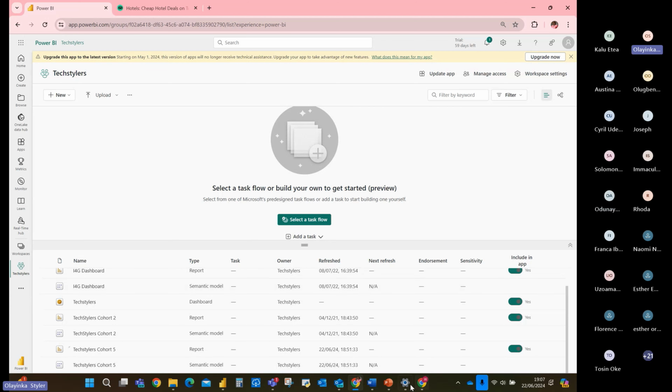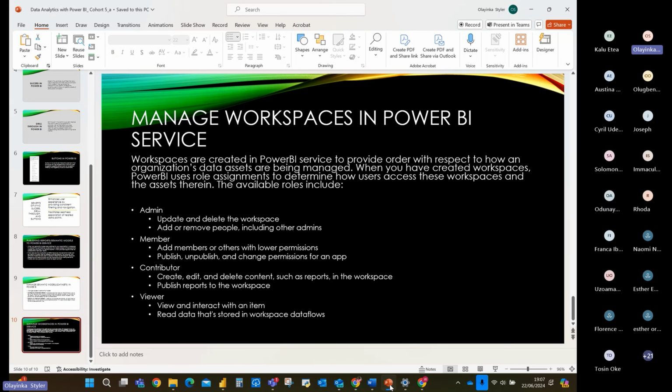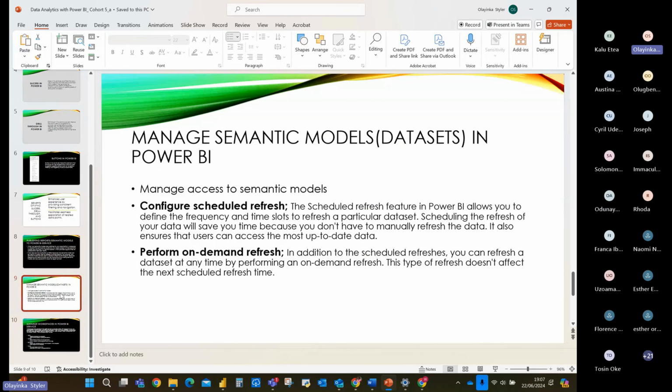Now back to our presentation. The last thing that I wanted to speak to is managing your semantic models in Power BI service. Okay, I already spoke about managing access to semantic models. So the next thing I will speak to is configuring a scheduled refresh in Power BI service.